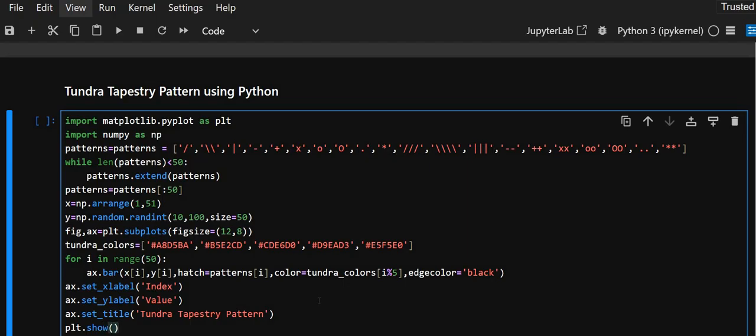So here ax.set_xlabel and ax.set_ylabel label the x and y axes, and ax.set_title sets a suitable title for the plot, and plt.show renders and displays the completed plot using matplotlib.